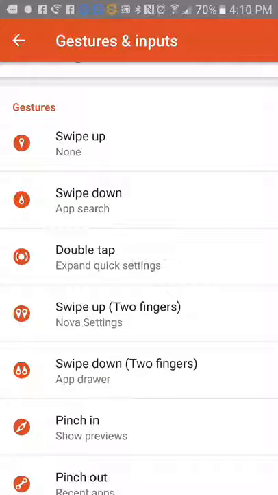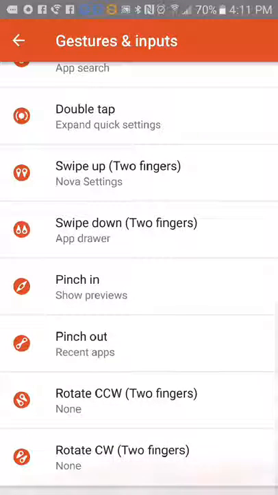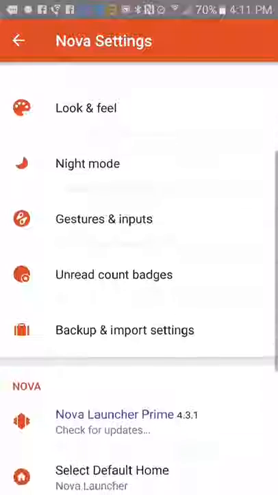Double tap can expand quick settings. That's kind of like 3D touch. Swipe up is with 2 fingers for Nova settings. Swipe down 2 fingers for app drawer. The app drawer is going to come standard with the Nova settings, but you can delete that and set swipe down with 2 fingers to be your app drawer, like I do. Pinch in, show previews. Pinch out for recent apps. Rotate counterclockwise with 2 fingers. Rotate clockwise. You can set all this to what you want, but this is what I have it set for.